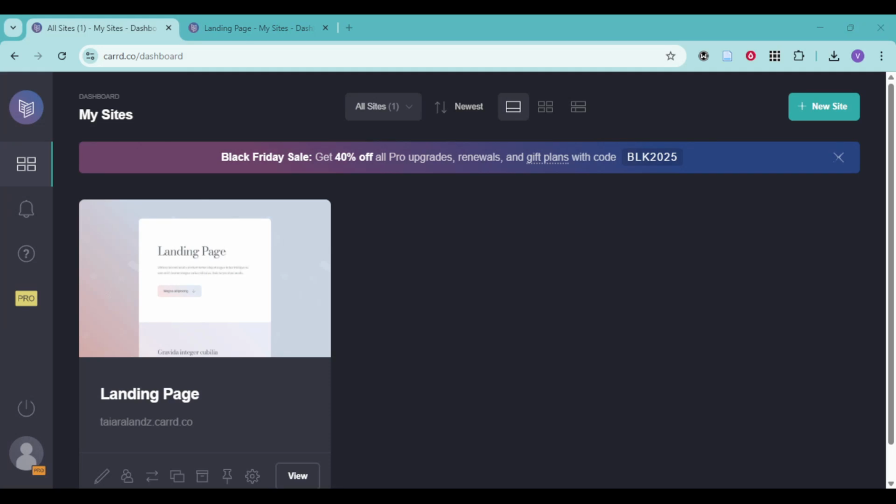In today's video, I'm going to teach you how to add and resize container columns in card.co. If you've ever wanted to arrange content side by side, like text next to an image or a pricing table with multiple plans, columns are the simplest way to do it in Card, and you'll have it set up in just a few minutes. Start by opening your Card site and clicking Edit.